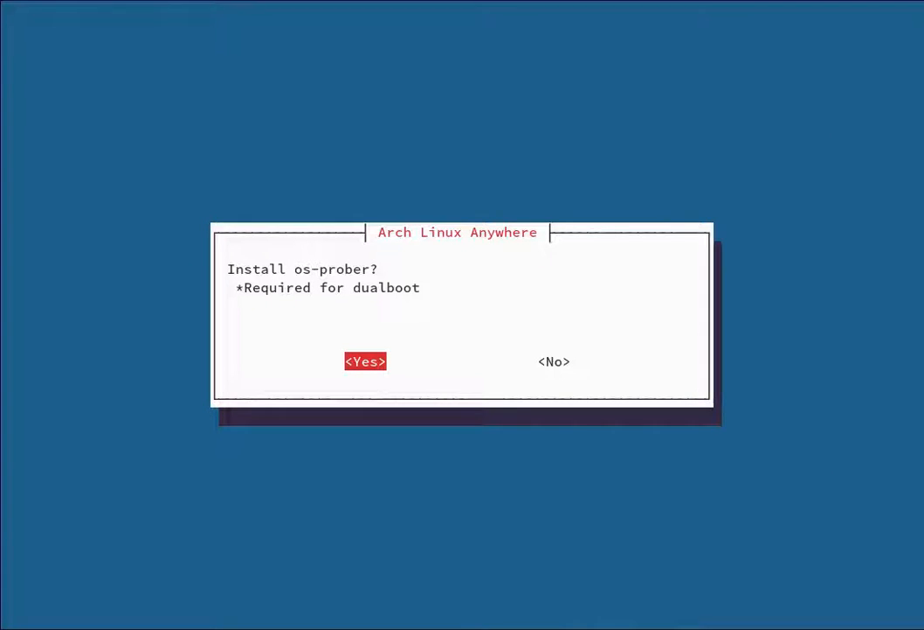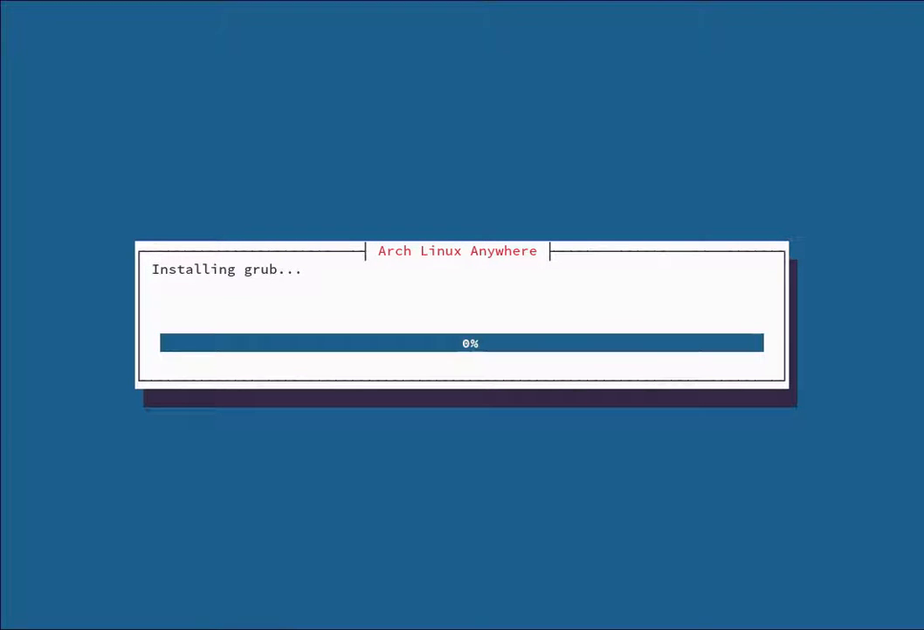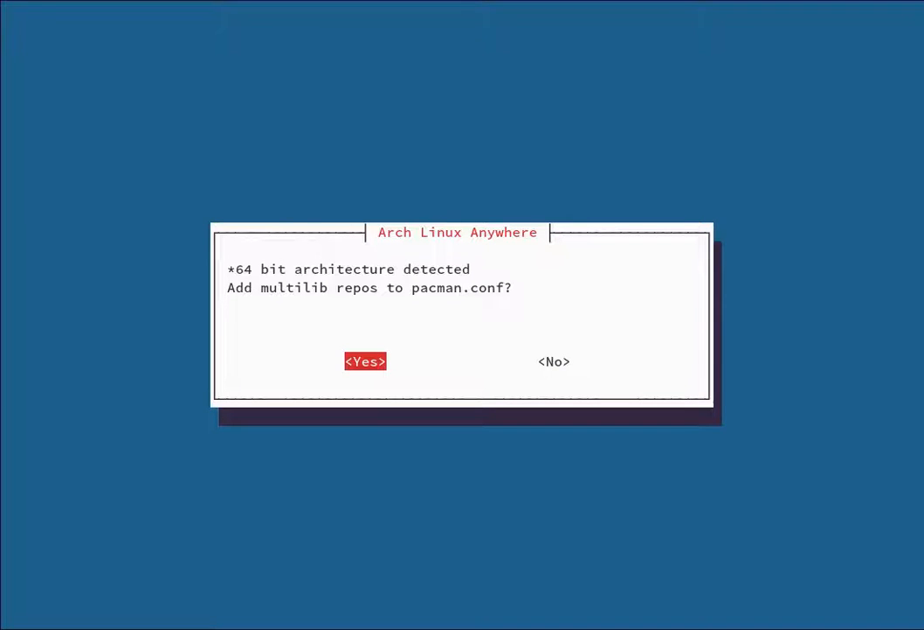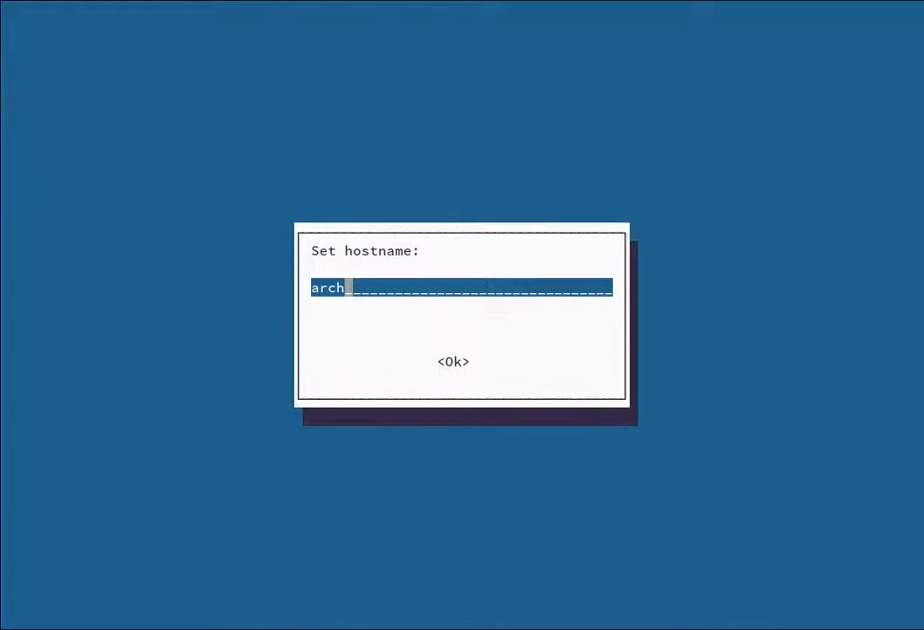Okay, so next it's going to ask if you want to install OS Prober, so you can do that to make it so you can dual boot. Well, we'll just do it just for the hell of it. Then it's going to install Grub, and then it's going to configure Grub. Then it's going to detect whether or not you have a 64-bit architecture. If you do, it's going to ask to add the multilib repos to your Pacman configuration. I recommend doing this if you're prompted. It's also going to ask if you'd like to add the Arch Linux French repositories to your Pacman config.